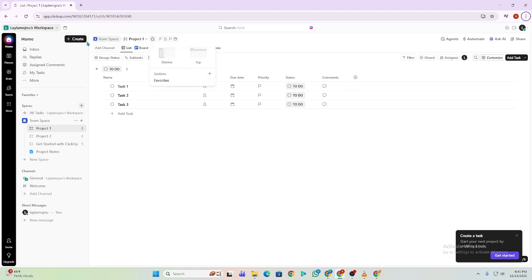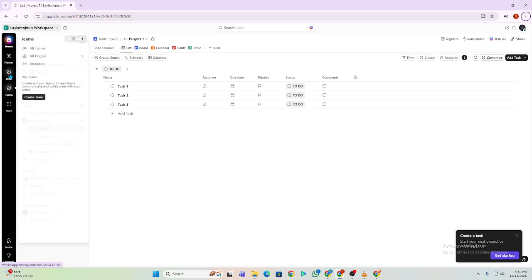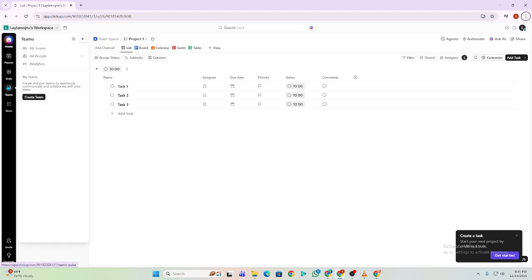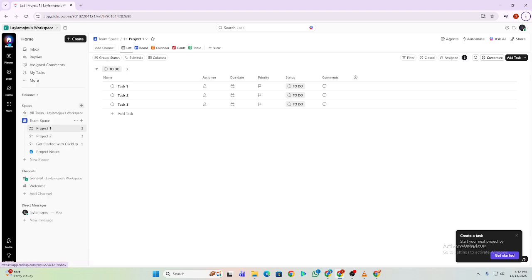Inside settings, find the billing or plans section. This page shows your current ClickUp plan, billing cycle, and payment details. Now look for the option that says cancel plan or downgrade. ClickUp may ask you to confirm or give a reason. Just follow the prompts. Once confirmed, your subscription will be canceled at the end of the current billing period.